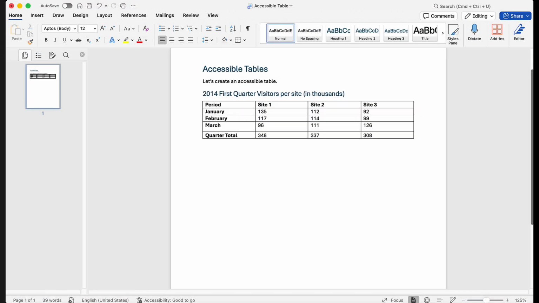Welcome to making your Microsoft Word documents accessible. In this tutorial, you will learn how to create an accessible table in Word. I have a document here with a table I created that has 4 columns and 5 rows. I did not create this table with accessibility features.